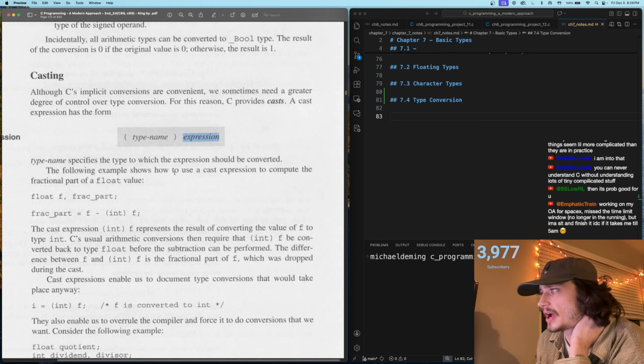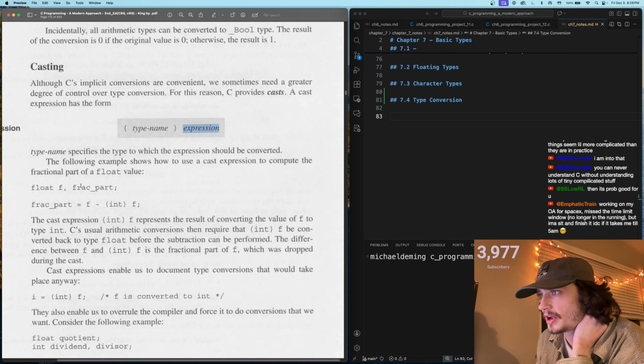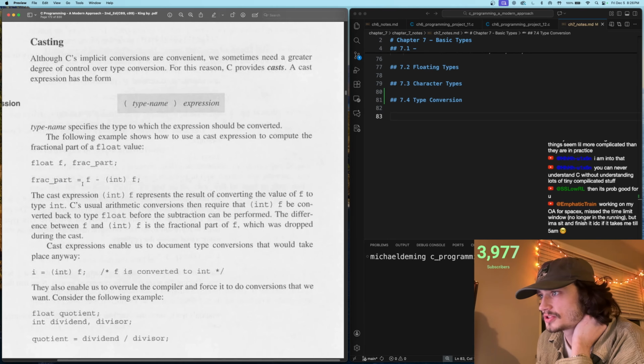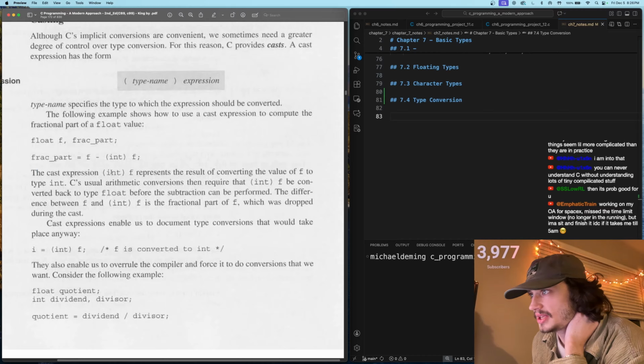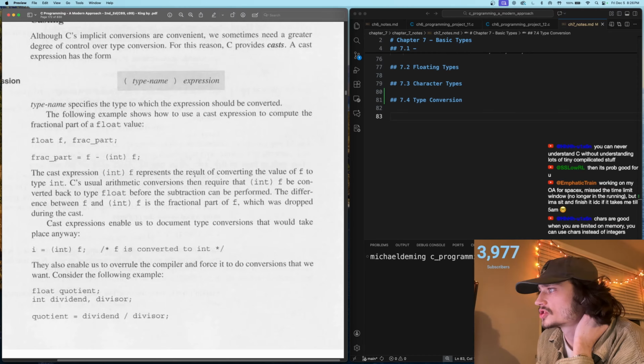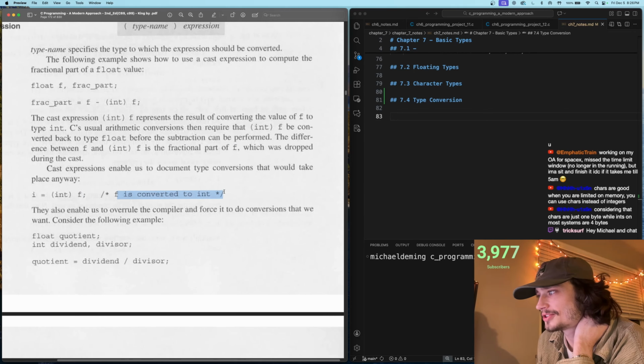The following example shows how to use a cast expression to compute the fraction part of a float value. float f, frac_part; frac_part = f - (int) f; The cast expression (int) f represents the result of converting the value of f to type int. C's usual arithmetic conversions then require that (int) f be converted back to type float before the subtraction can be performed. The difference between f and (int) f is the fractional part of f, which was dropped during the cast.